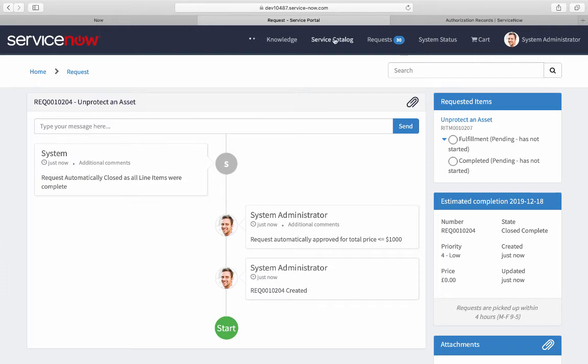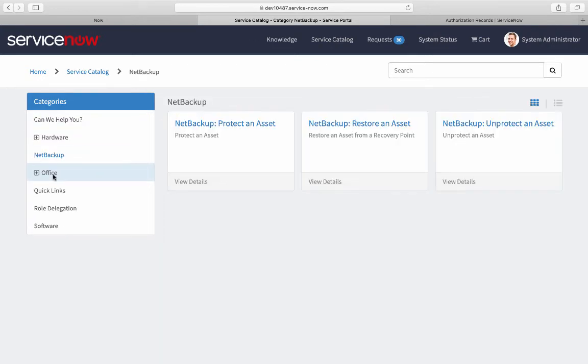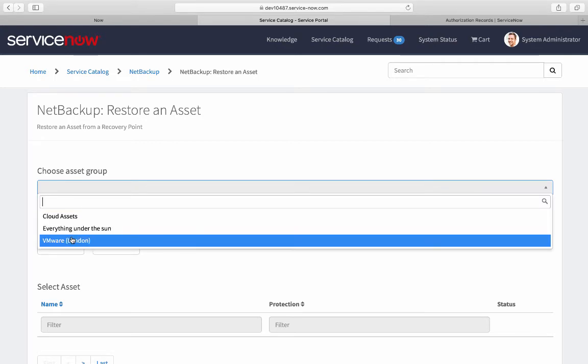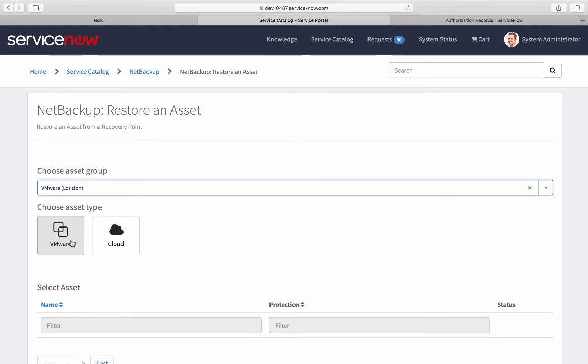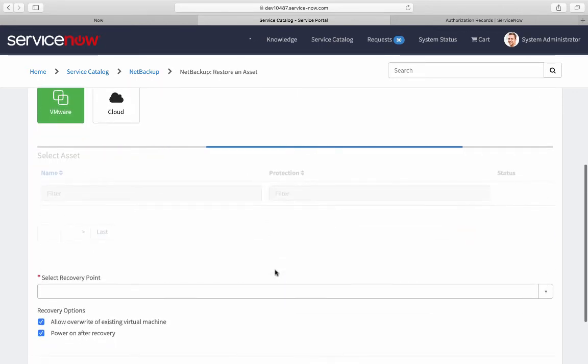Okay, finally then, let's have a look at restoring an asset. Again, going back to the service catalog, back to the NetBackup category, choosing this option in the middle of restoring an asset. Again, we just need to choose the asset group. So we're going to click on VMware for London, and the asset type of VMware as well. Again, we're going to go away and pull back all the relevant machines that match that criteria. And then we'll be able to go and look at setting a recovery point for that machine as well.